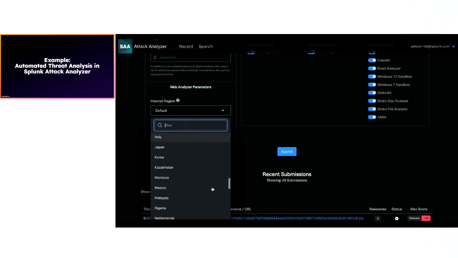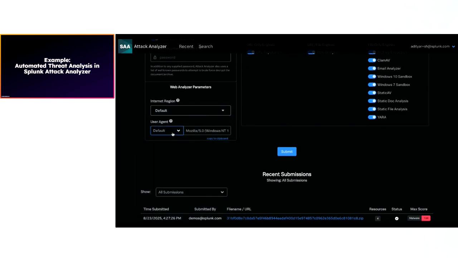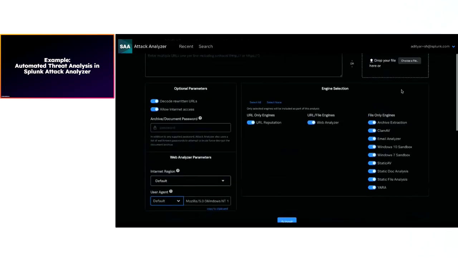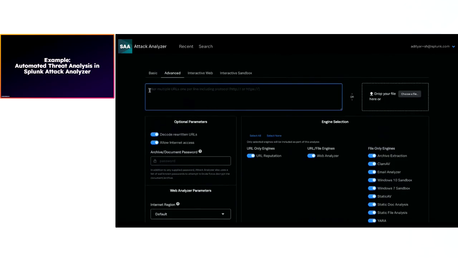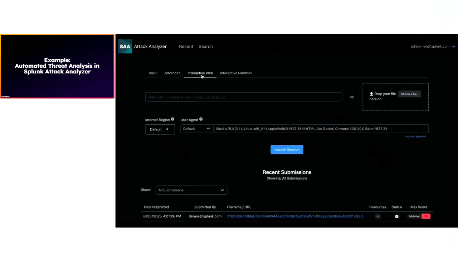So geofence attacks can be countered with Splunk Attack Analyzer by moving out of any country that you want from here. Similarly, for device fencing, you can move out of any mobile agent from here. On the right-hand side, we have engine selections, and you can see a bunch of engines. You can use all of them one by one, or you can just choose to close one and go into a faster deep analysis mode with one particular engine while you are submitting. Submitting a job here is very simple. Just type or paste a URL here, or just copy paste or upload a file here. So it's pretty simple about that.